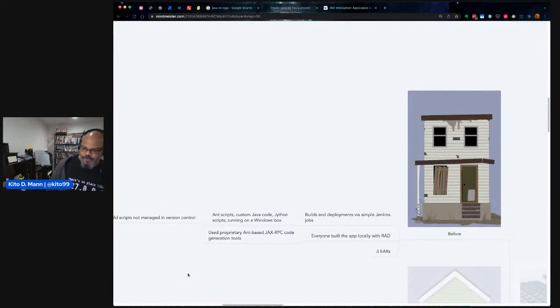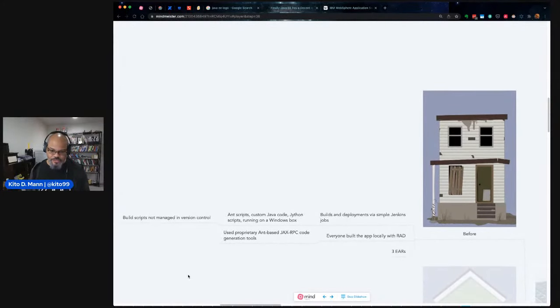Their builds, part of it was done by the version control system, had to do with builds and releases and stuff, but that wasn't really the big issue. So it turns out that the build scripts were actually a whole bunch of Ant scripts, custom Java code, and Python running on a Windows box. They did use Jenkins, and the Jenkins would run the Ant scripts and everything for builds and deployments.